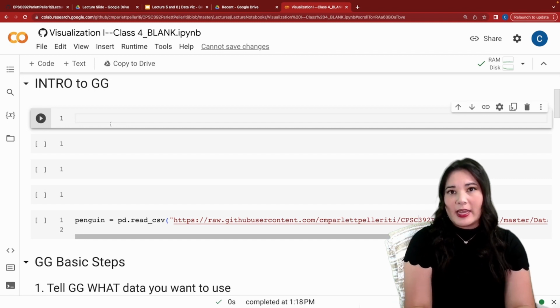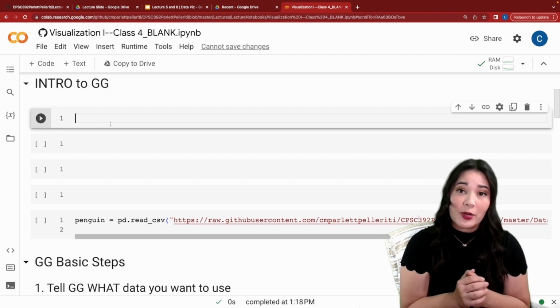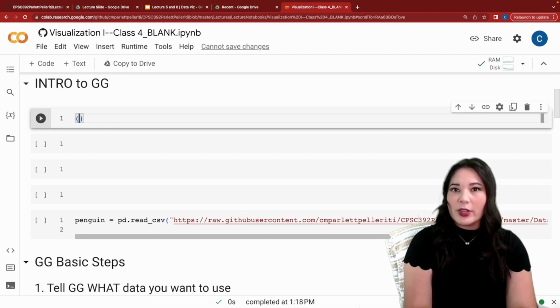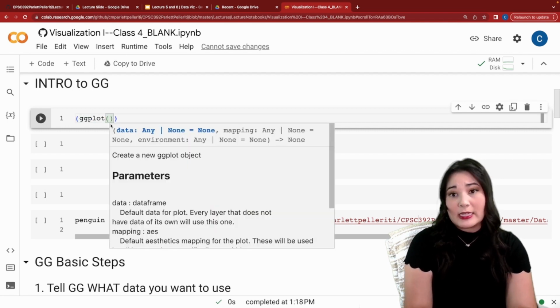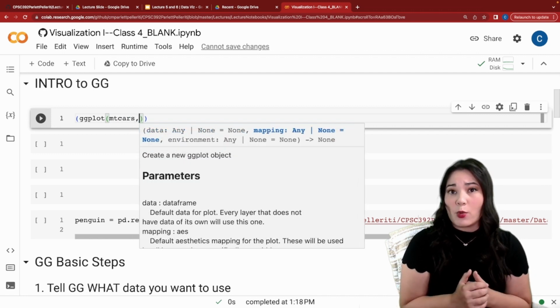Now, this data set is looking at different features of cars, and something I might be interested in is whether the weight of a car has a relationship with the miles per gallon that car gets. So let's make a plot looking at that relationship. We're going to start off with the ggplot function, and the first thing we need to tell the function is the data that we're going to be using. In this case, it's the mtcars data that we imported.